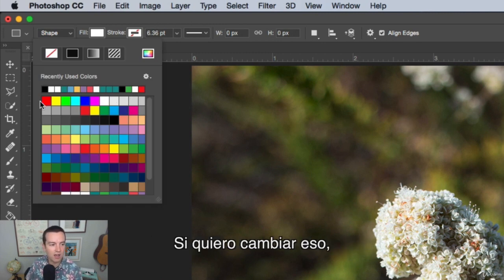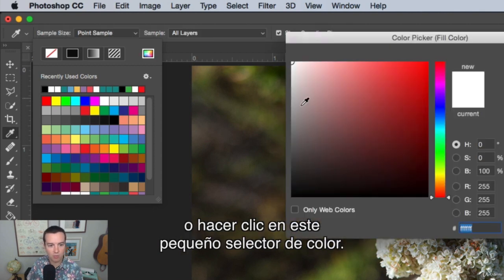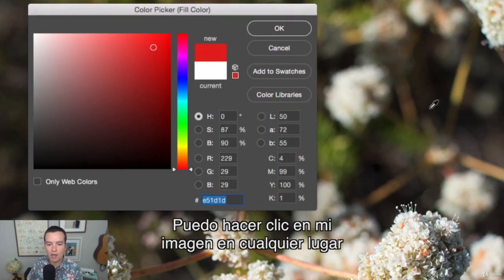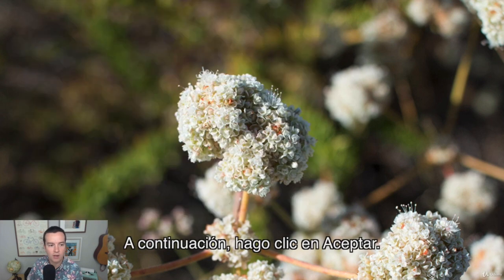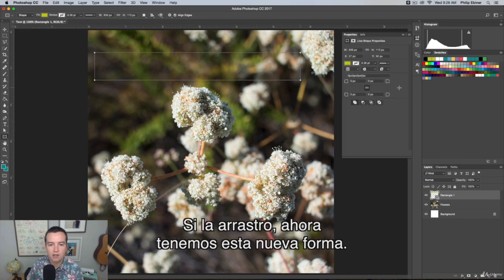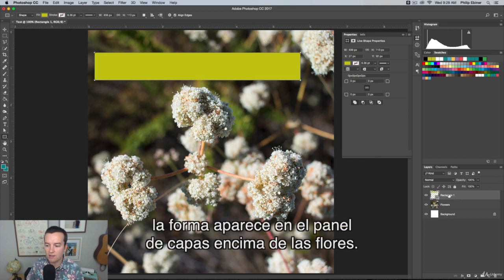If I want to change that, I can just select one of these colors or click this little color picker. I can choose a specific color up here. I can click on my image anywhere to find a specific color, then click OK. You have your stroke option, which is set off right now. And if I just drag, now we have this new shape. You see that also when I did that, this shape appears in the layer panel above flowers.